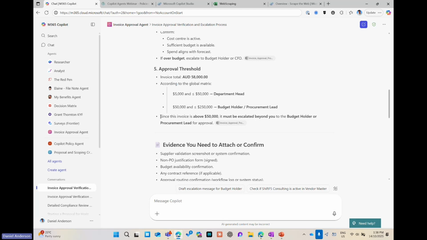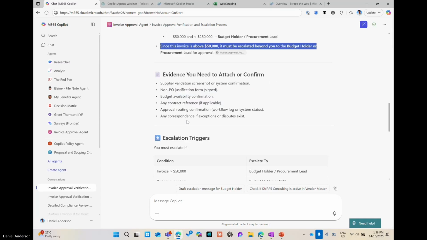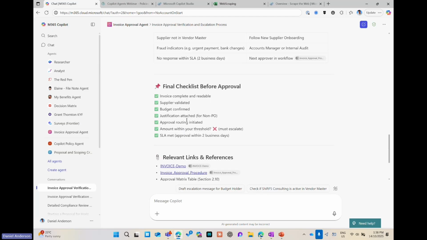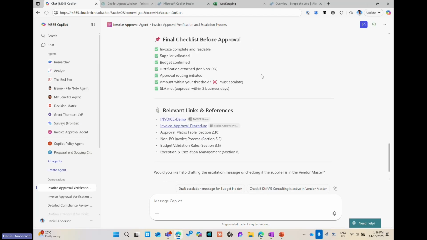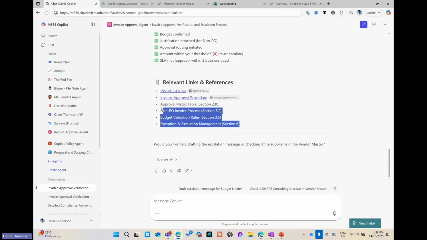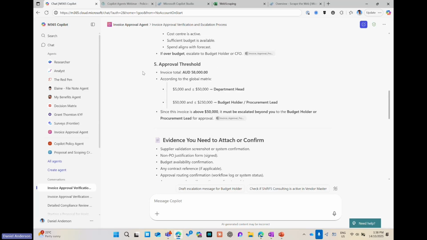So since the invoice is above 50,000, it must be escalated beyond me to the budget holder or the procurement lead based on our matrix. We've got our escalation triggers and we've got our final checklist before approval. We've also got some relevant links here as well. All right. So again, another example of a task-orientated type of agent that rather than just retrieving information, it's actually helping us do a particular task, without needing to go and find and ask and do all that type of thing as well.